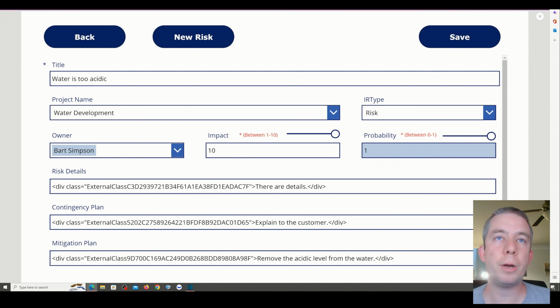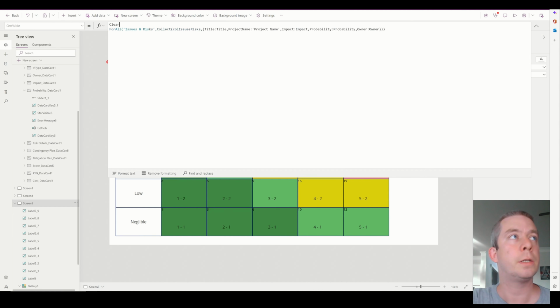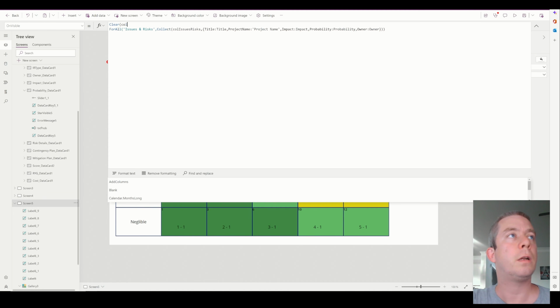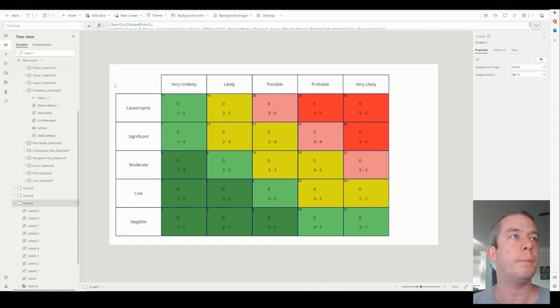So when you look at my probabilities, you can see here that my number is actually between 0.1 and 1, and if you multiply that by 10, it's going to give me 1 through 10. And then over here, my numbers are 1 through 10. I want my numbers to be 1 through 5, both of them. So that's why I did a little bit of math. And one thing that I was forgetting was on my onVisible, I need to clear my collection first. So clear collection issues, risks, onVisible. So let's try this again.